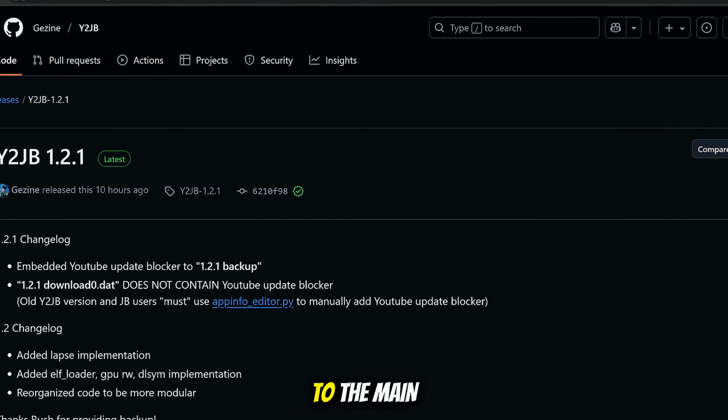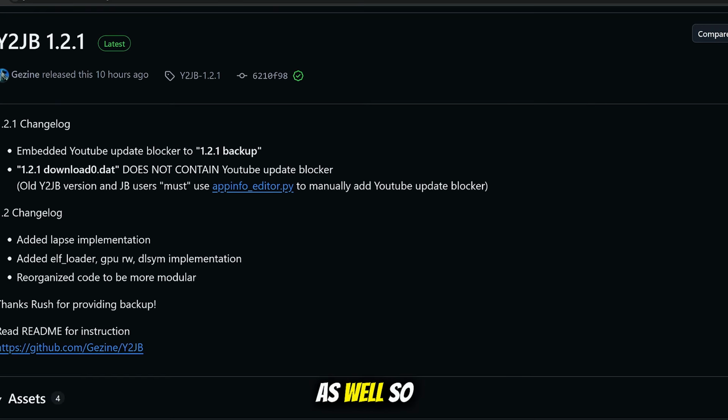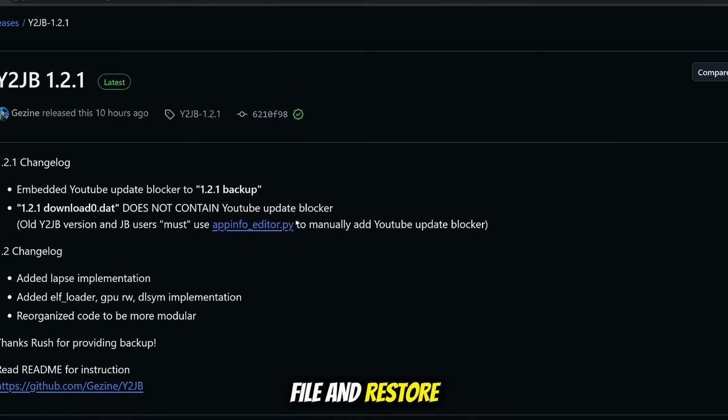But there's also been an update to the main project as well. This version is the same as version 1.0, except the difference here is that it now adds an embedded update blocker for the 1.1 backup. So if you download the backup file and restore it onto the PS5, you will have that update blocker automatically included. If you're updating the exploit, because you already have an older version of the YouTube exploit installed, or are using a previous jailbreak to switch to the YouTube jailbreak, then you'll need to install it manually.